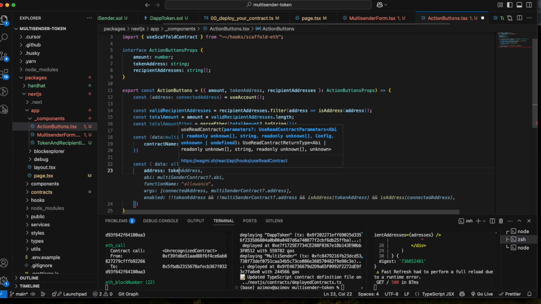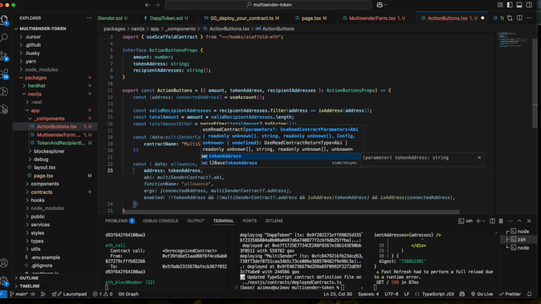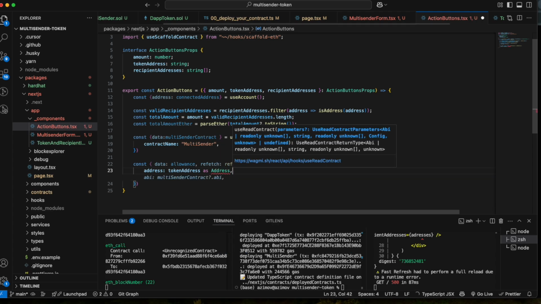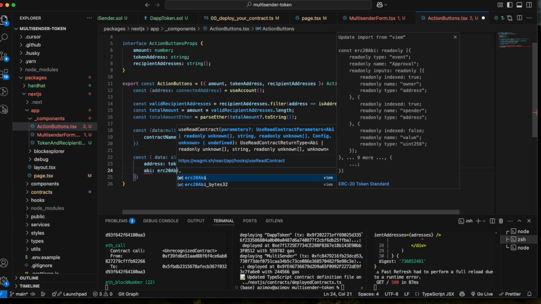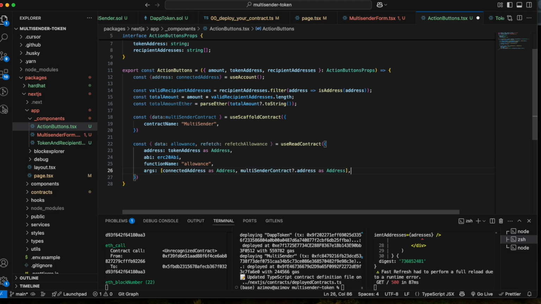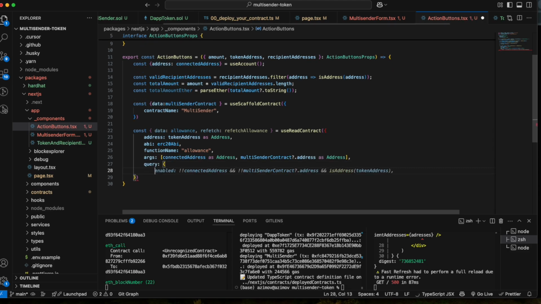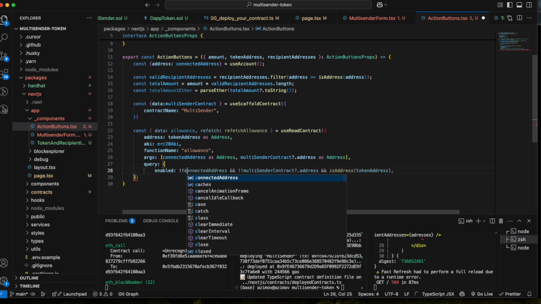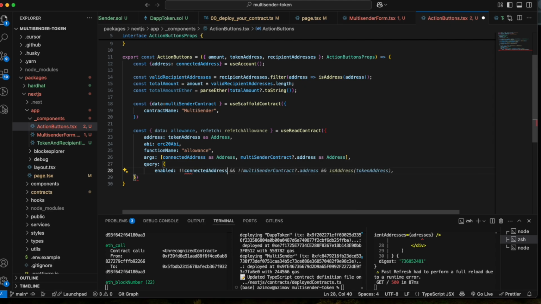We need to indicate address, token address, and ABI. We can import just the default ERC-20 ABI. Let's import the address from viem and also the same for the ERC-20 ABI. Next, we need to indicate function name, which is allowance, and provide arguments. Also, we need a query to make sure that it only runs when inputs are valid. In our case, it's connected address and token address.